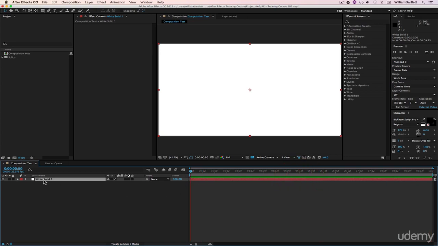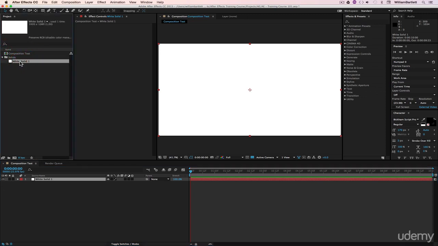Okay, so this is our name, which is up here. This is the file that was created. Everything that you create gets stored in the project panel. So solids by default get put into a solids folder, and then it was placed down here.